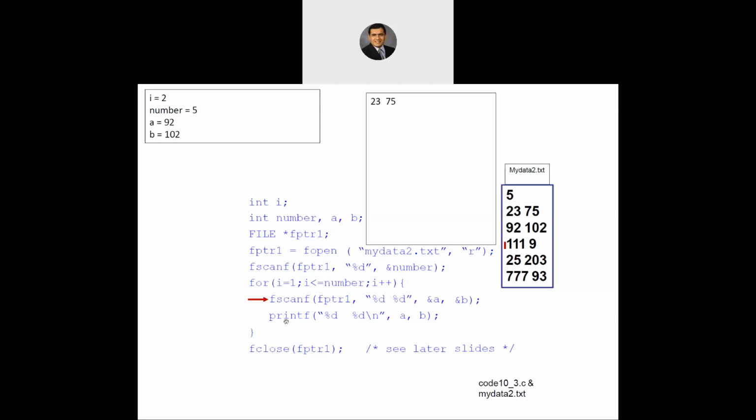Next, you are saying printf. On the screen, show me the value of A and B. So on the screen, it will show you 92 and 102. Again, I++. That means 2 plus 1. The value of I will change to 3. Now it goes back again to the condition. The question is, is I less than or equal to number? I value is 3. Is 3 less than or equal to 5?